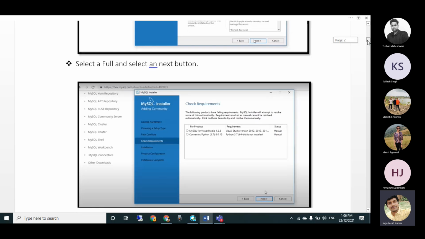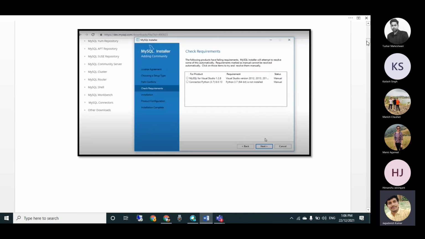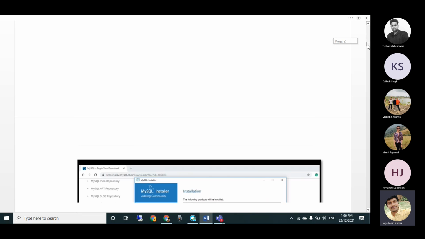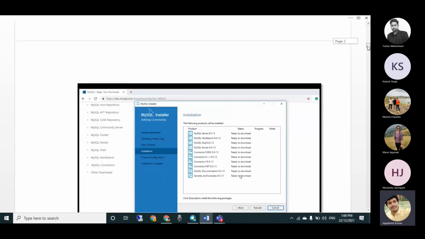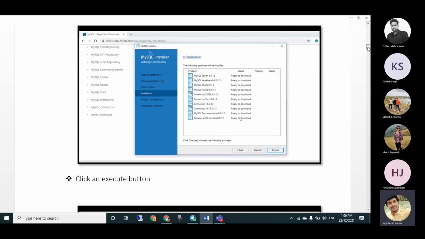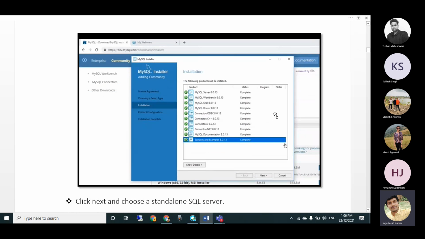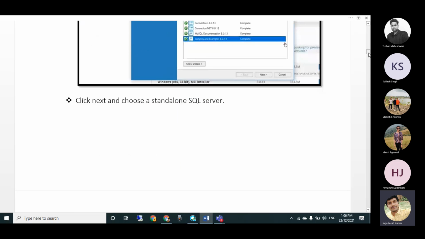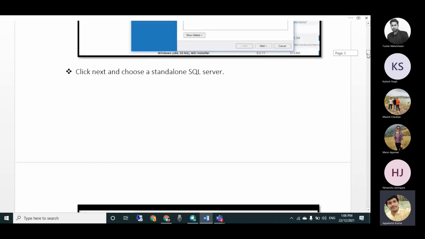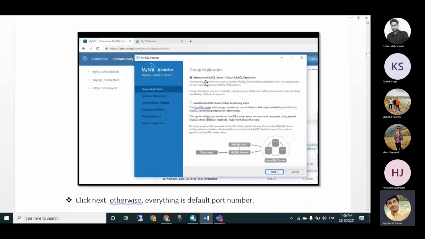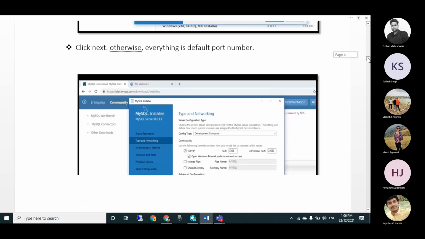Next, we click next and check the requirements here. After the requirements are completed, we move to the next part. Most of the installed packages are ready to execute. If you click the execute button here, we can move to the next layer. See, all those packages are executed here. Then we click next for standalone MySQL server. This is the option we are going to select, just click standalone MySQL server, and after that you can move to the next part.